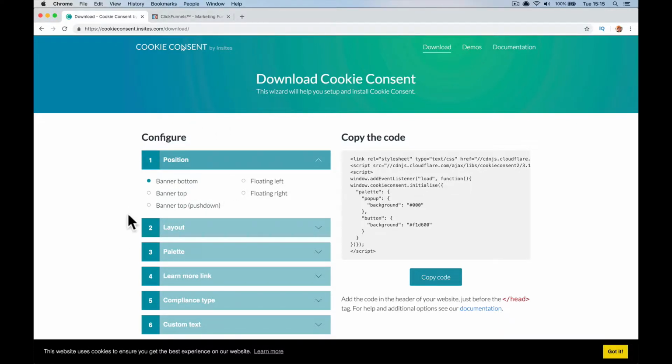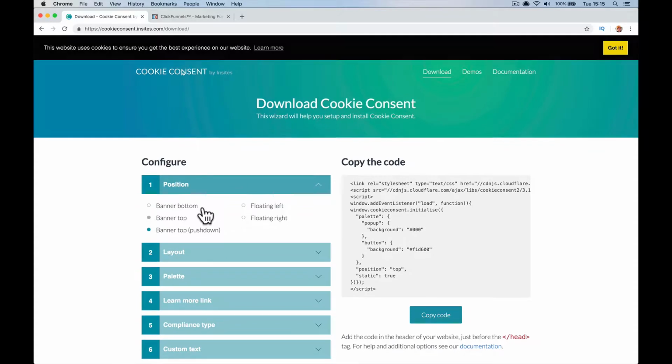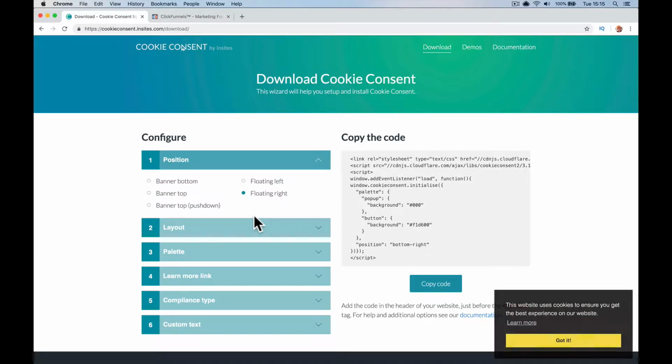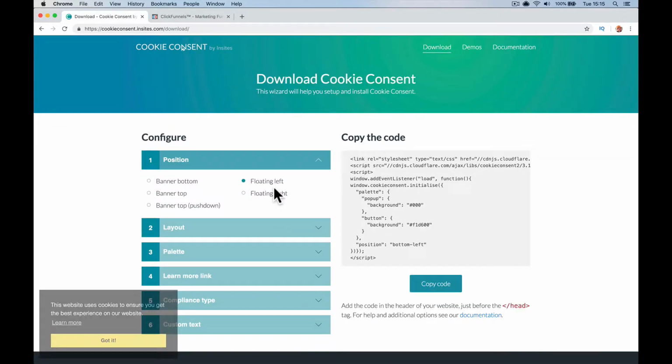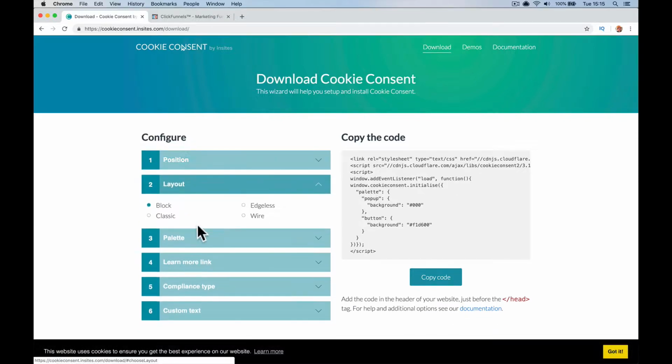So when you set up your cookie banner, it's going to look like this at the bottom. You've got a choice of putting it at the top, where it'll come up and push down, or it'll jump in, floating from the right or floating from the left. It's up to you which one will look best. I'm going to go with a banner at the bottom.